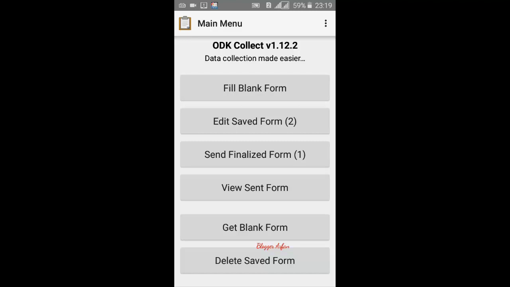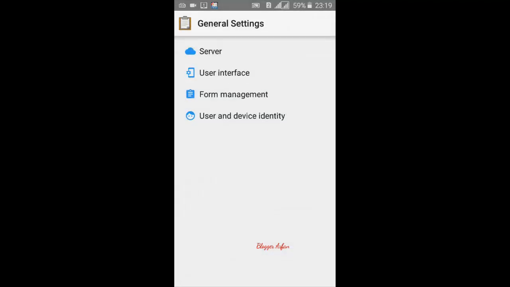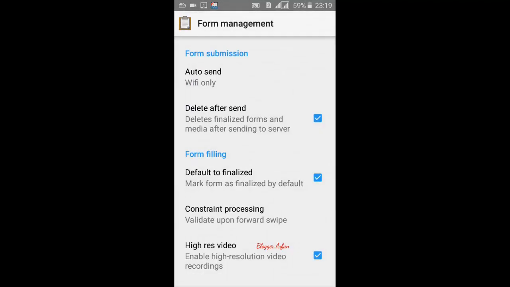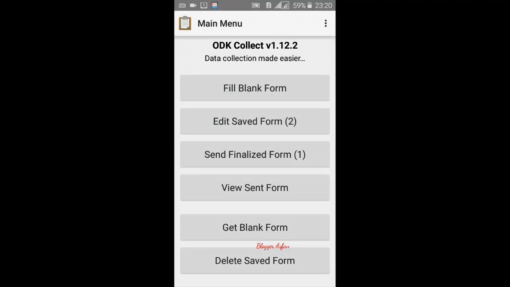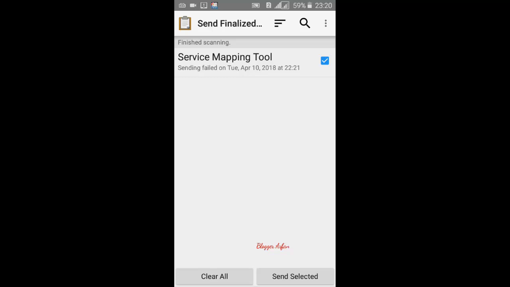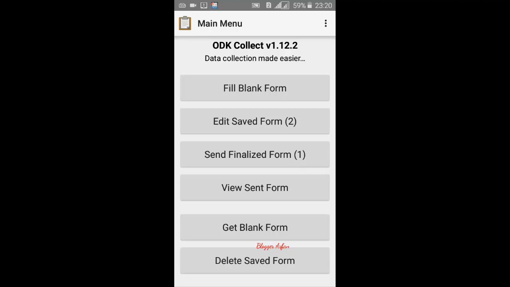If you want to send the data online automatically, you can follow my instructions. First, go to the top right corner, go to General Settings and Form Management, and I have already clicked on Auto Send. If you see the Off option, then you have to submit your data manually. If Auto Send is off, you have to click on Send Finalized Form, select the form, and then send it finally. But you have to do it manually.